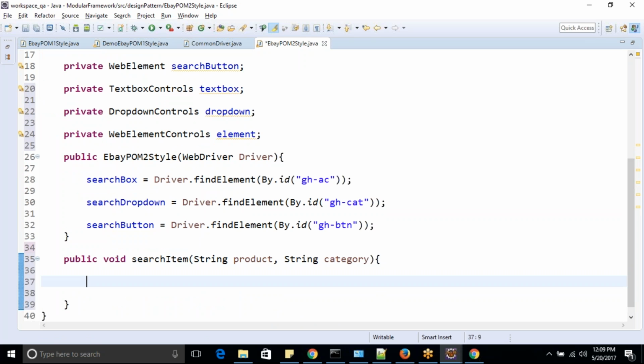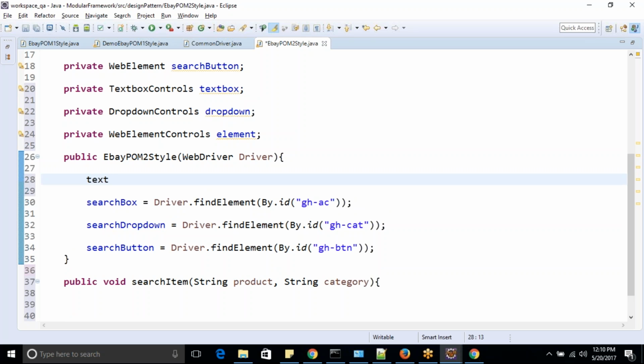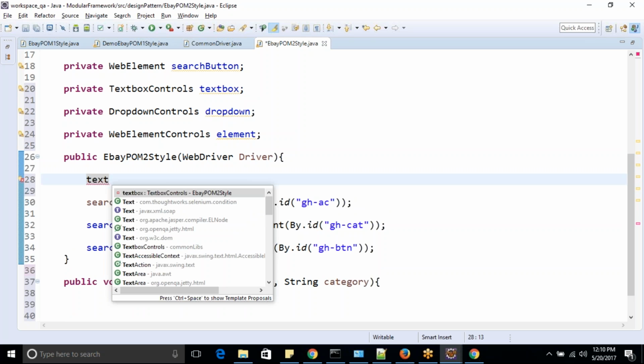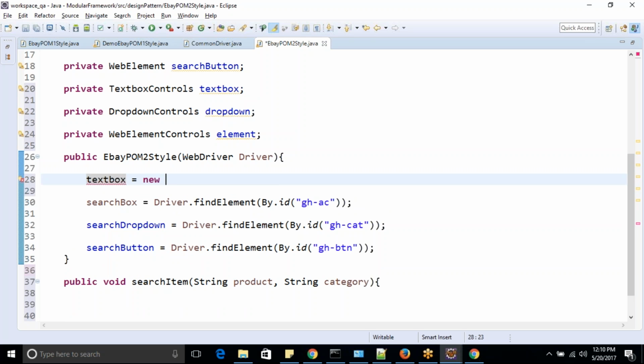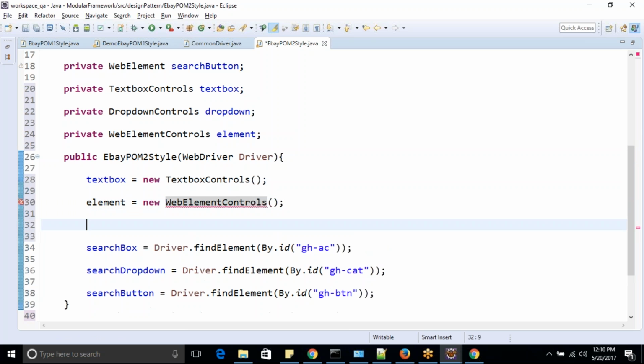Here first of all I have to write into some text box, so I'll say text. Okay, I need to initialize them also, so initialization I'll be doing here. It will be text box equal to a new text box controls, then element equal to new web element controls, and last one is drop down equal to new drop down controls.